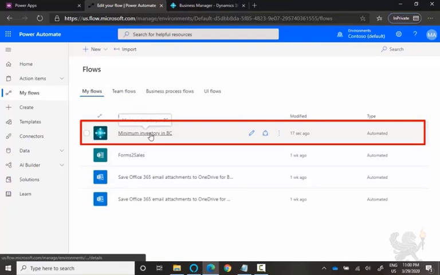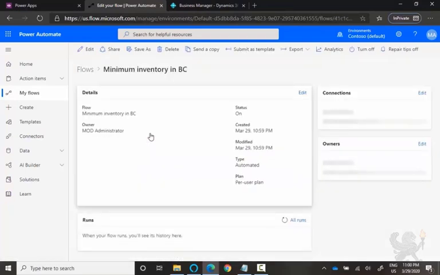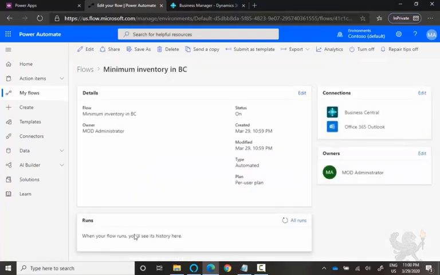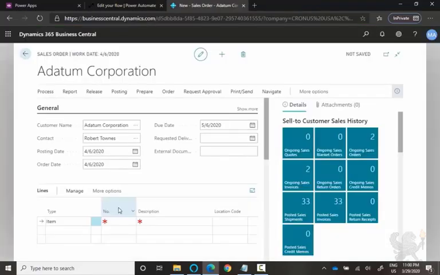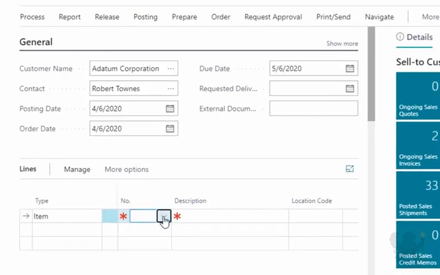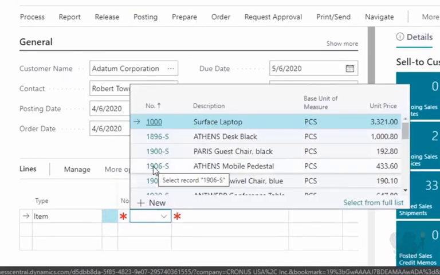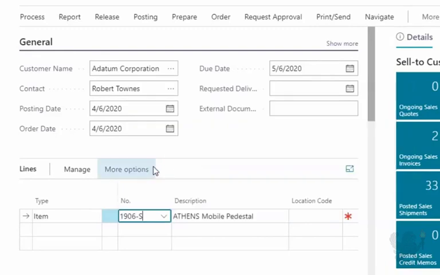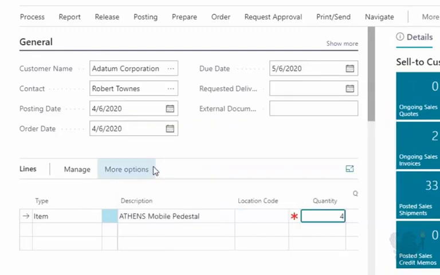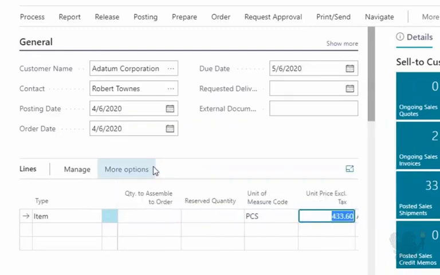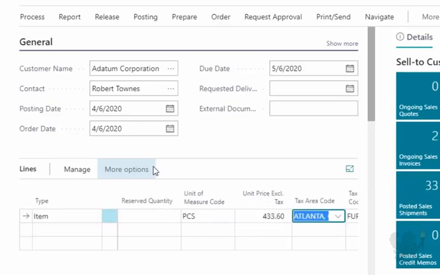Select your new flow and now you can test it. Currently, we don't have any run of this flow. Go to the Business Central sales orders and add the item we used in the flow to the sales line. I'll add quantity 4, as I know it will be enough for our example.